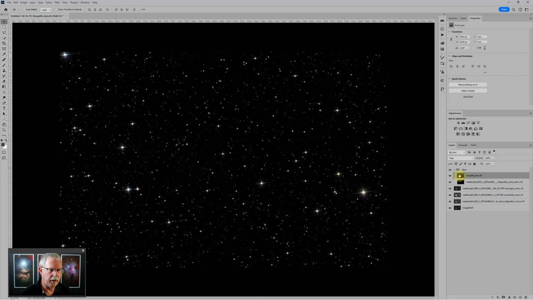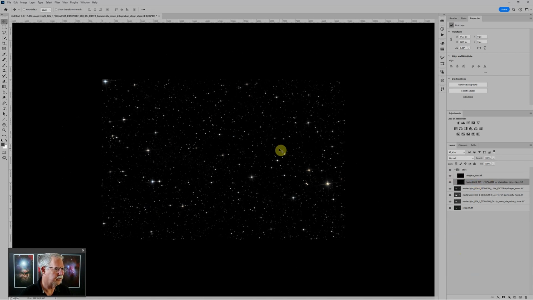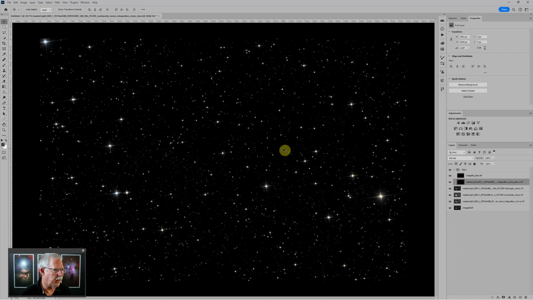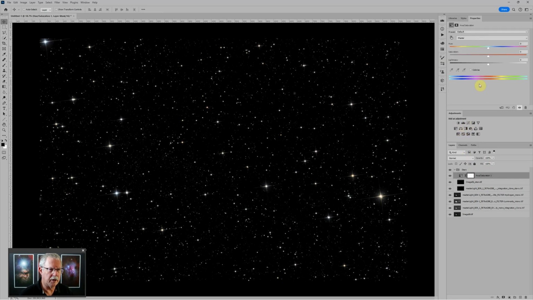So now what we have is the color from the RGB stars and the shapes from the monochrome stars. And you can debate whether that's better or worse, but it's a technique that's sometimes really useful. And then I will almost always add a hue saturation layer and increase the saturation a little more. And generally the red stars start to get too red, so I'll usually reduce the red saturation.